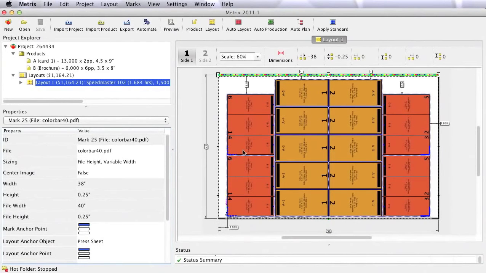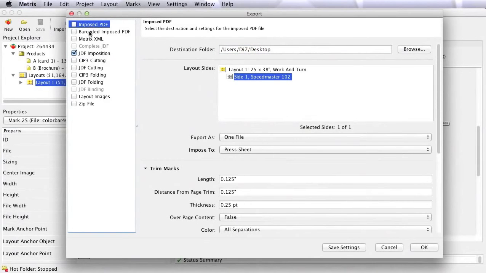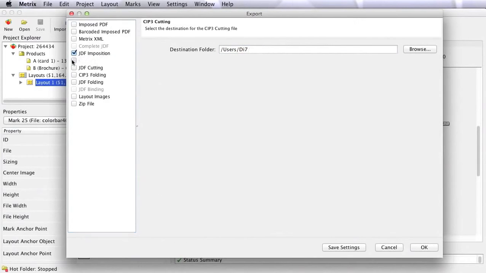Typically, though, the main involvement from pre-press is to take this project and export it from Metrix now directly into pre-press, and that's typically done as a JDF imposition. Could be a fully imposed PDF file, and we can also send data out directly to cutting equipment, folding equipment, and even bindery equipment in some cases.